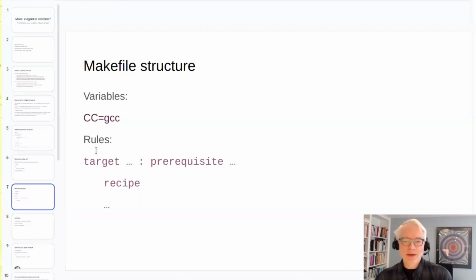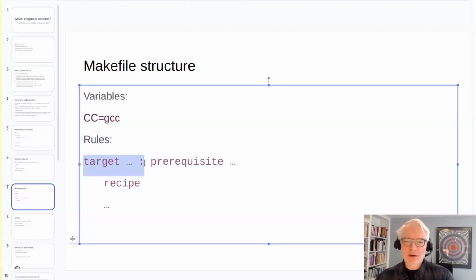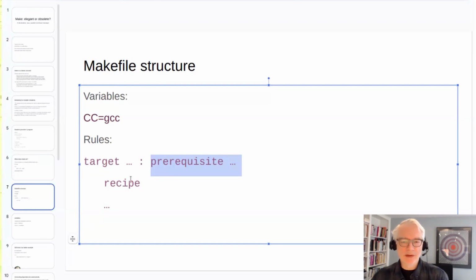So, you know, these rules are saying to get this target, the left side of the colon statement, requires these prerequisites and this recipe to transform the prerequisites into the target. That's the basic structure. The targets can be multiple targets, the prerequisites can be multiple prerequisites. The recipes are basically just, after variable substitution, given to the shell. And incidentally, you can choose alternative shells if you wish.